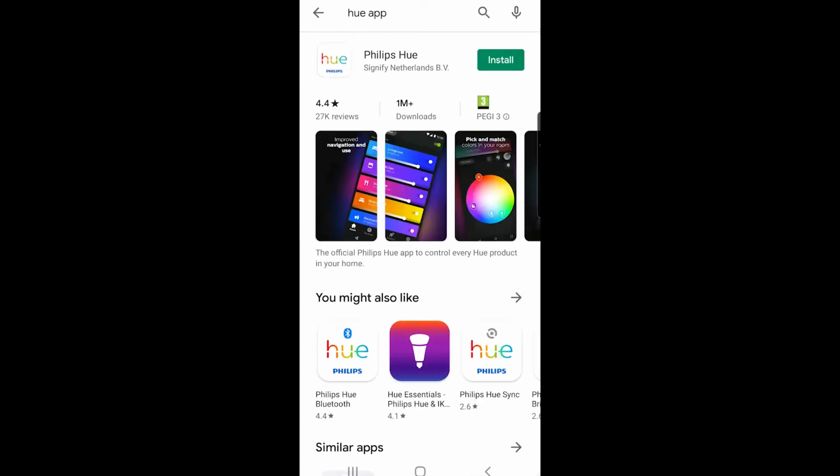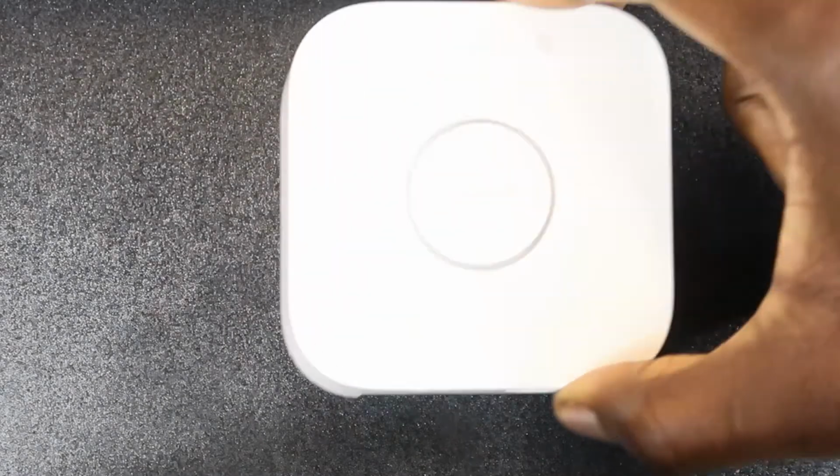So let's go ahead and download the application, which should take maybe a couple of seconds or a minute or two, depending on your Wi-Fi connection or your data connection. Now, while the application is downloading, you can go ahead and unbox your Philips Hue Bridge if you haven't done so already.